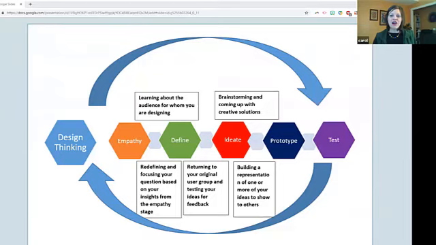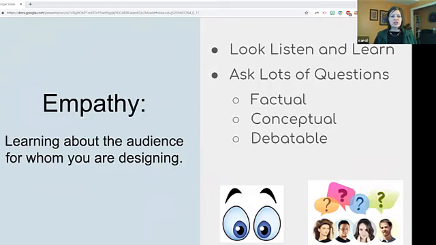So now we have our challenge or problem or goal, whatever you want to call it, kind of in place, what we think it is that we need to be heading towards. And so we're going to put it through the design thinking process and see what happens. Starting with empathy. When you empathize, what you're really trying to do in this step is to learn about the audience for whom you are designing.